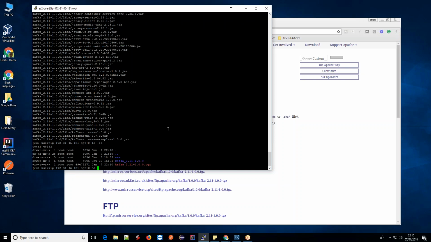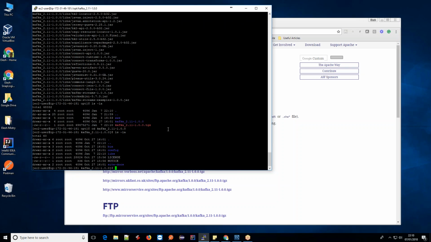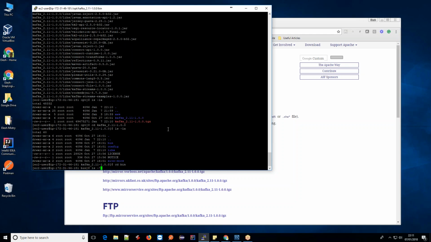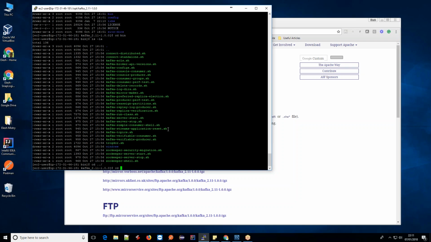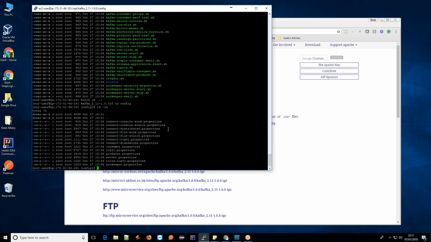So if we just quickly go to the Kafka directory and just do an ls -al, just want to have a quick look that everything's there. So bin. Okay, and then also config. This is an important directory as well.